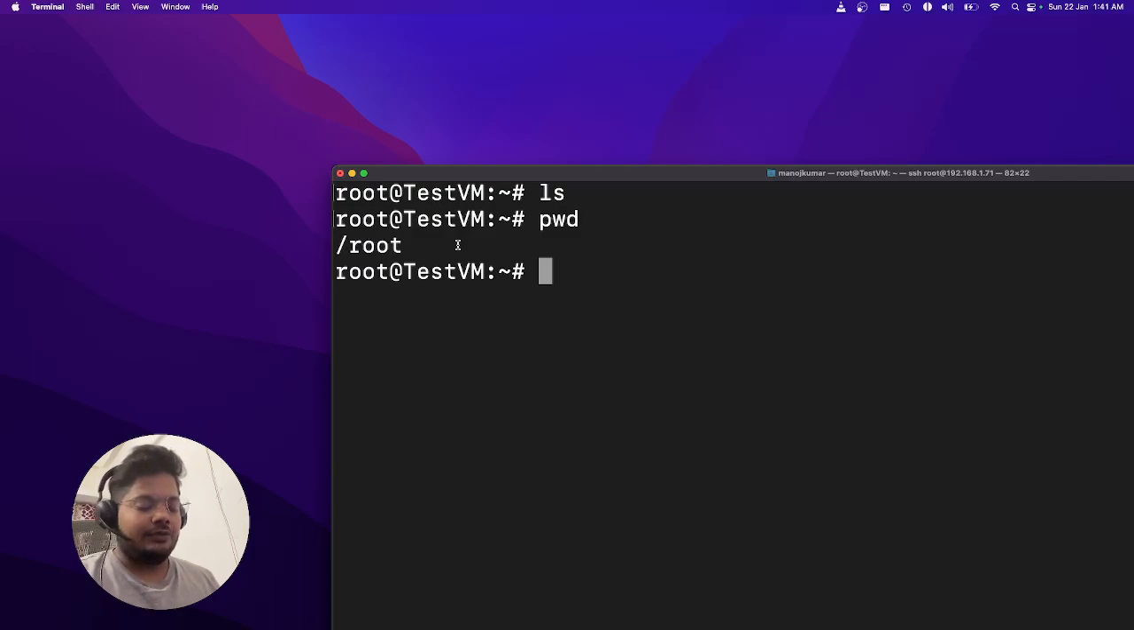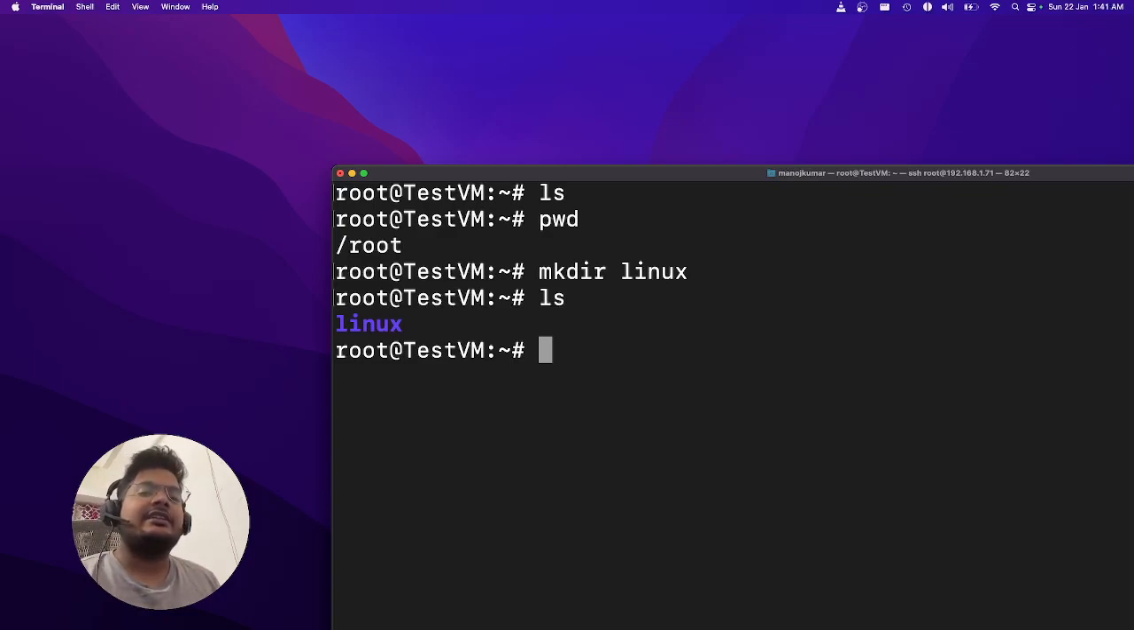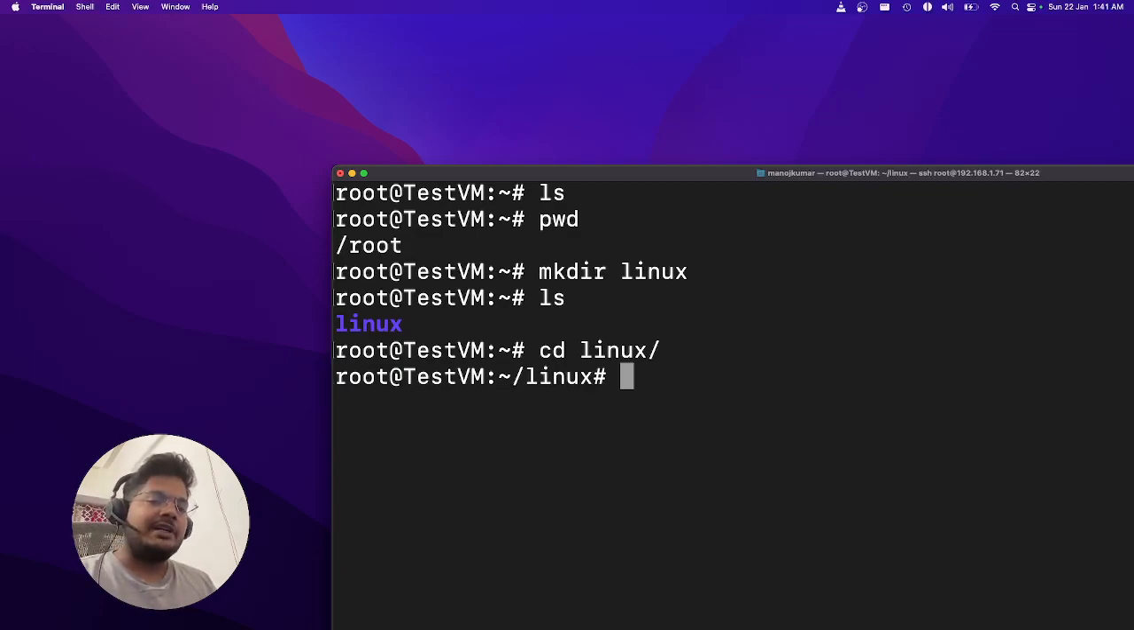Now let's create a folder in this directory: mkdir linux. Okay, now if we hit ls, it shows that we have one folder named linux. Now let's go into this folder. How can we do that? We'll type cd linux. You can also hit tab in order to autocomplete the command. Not every command will autocomplete, but most of the commands will.